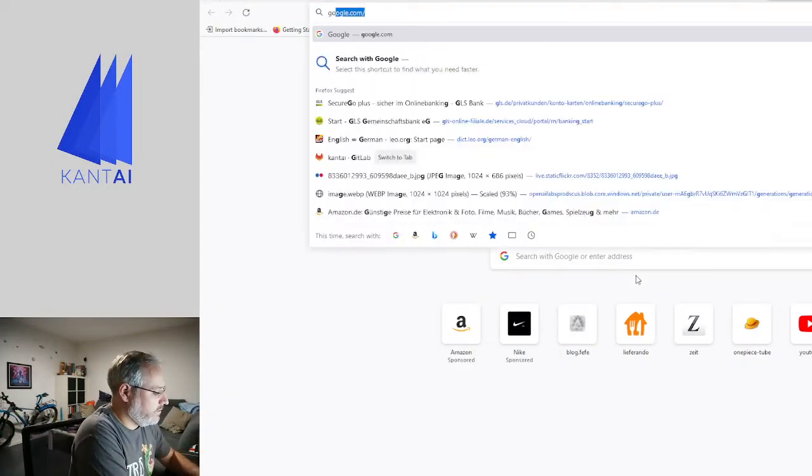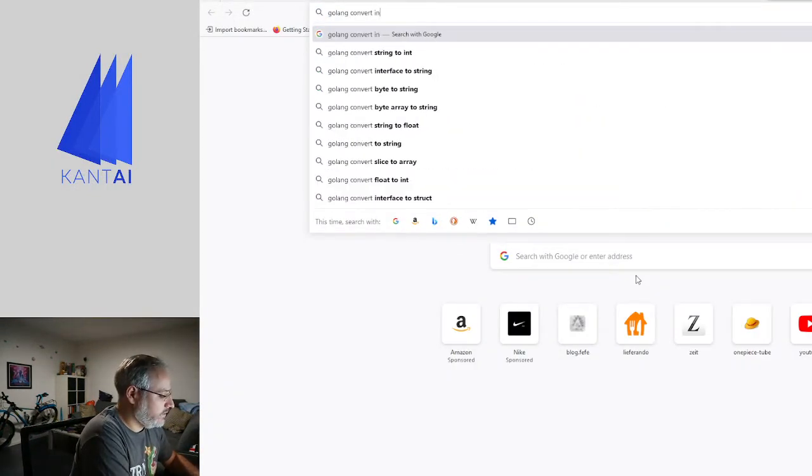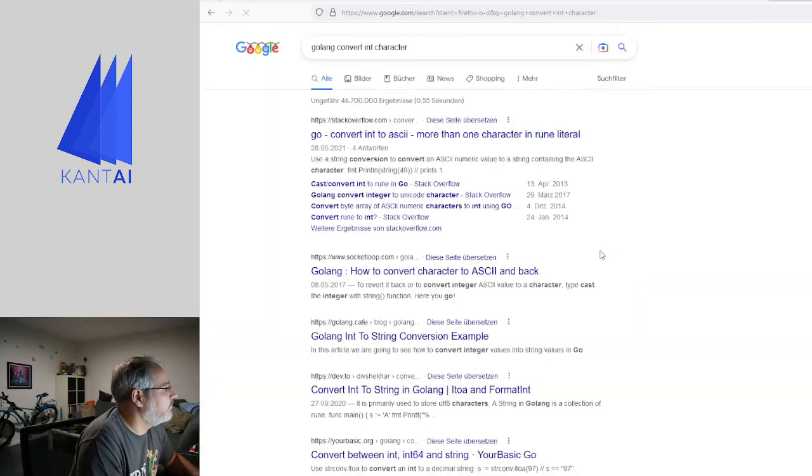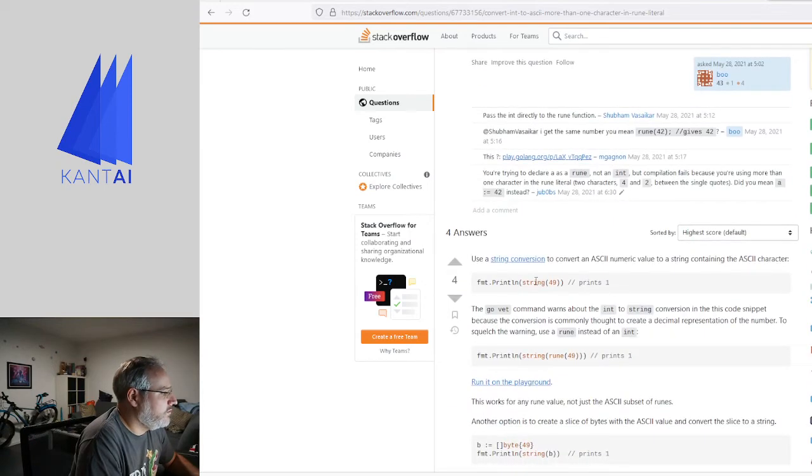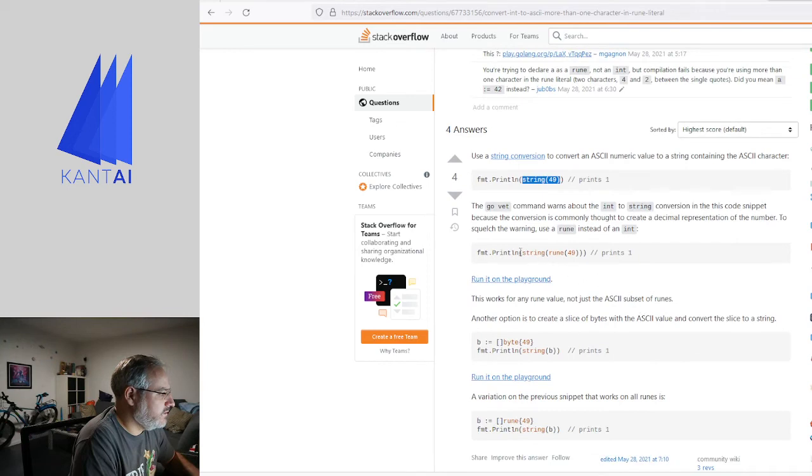So within Golang, convert int to character. Convert into ASCII. Okay, ASCII is... no. Fonts print string. We just converted. Sounds too easy. Use rune instead of int. String rune. Okay, run it on the playground. For any rune value, not just ASCII subset. Okay.